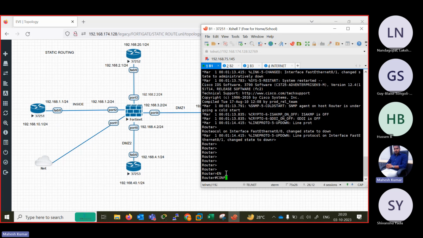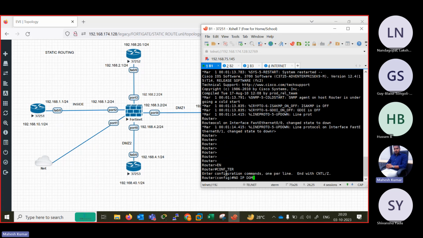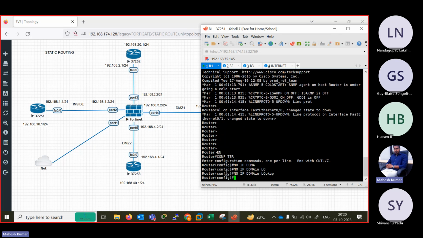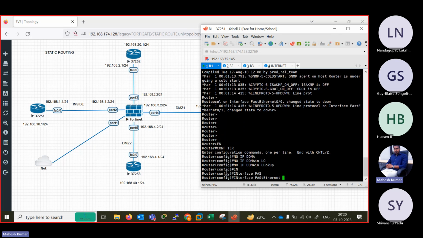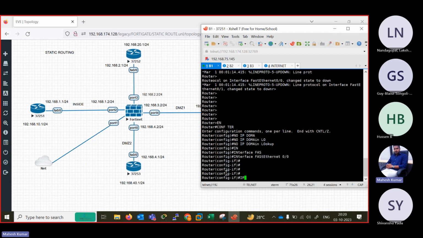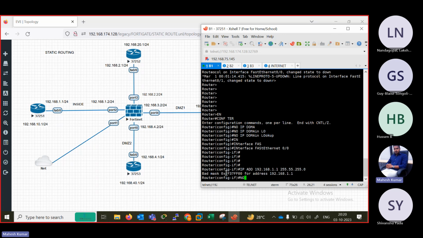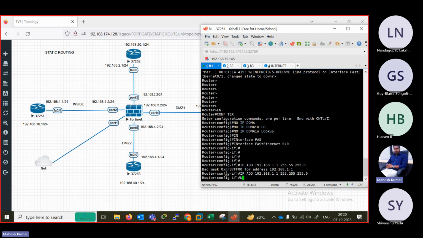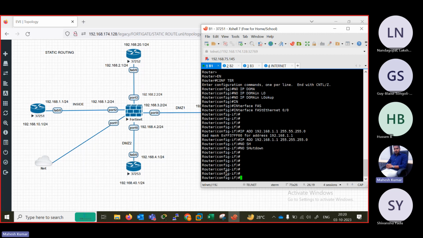Okay, so enable, configure terminal, no ip domain lookup, and interface FastEthernet 0/0. We are just assigning IP addresses to the routers. ip address 192.168.1.1 255.255.255.0, and no shutdown. Got it?